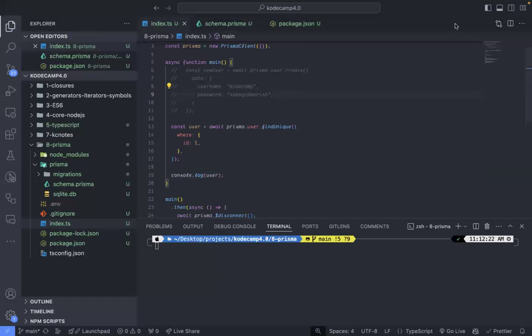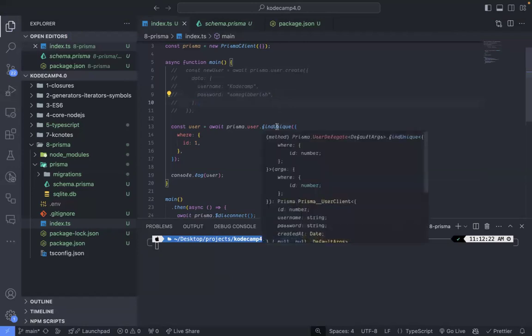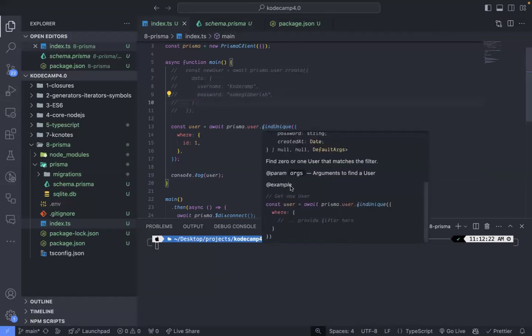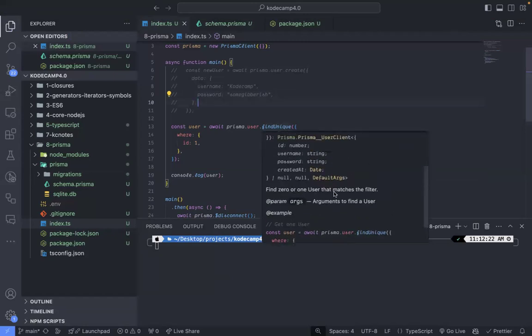Since we don't have enough time, you need to pay maximum attention to what I'm doing. There's this thing I want to show you. First of all, we're using the find unique function. Let me hover over it to see if there's any description. Find 0 or 1 user that matches the filter.